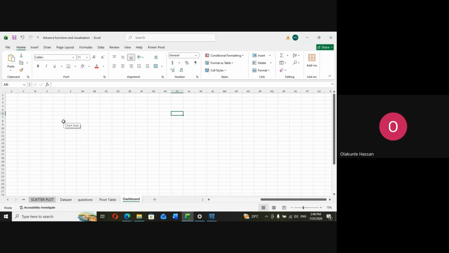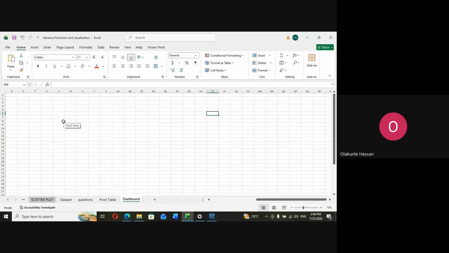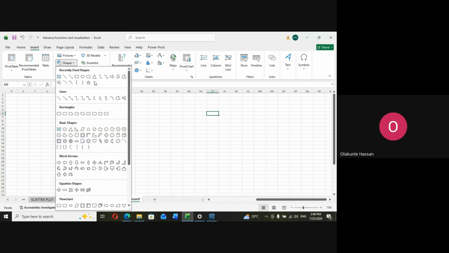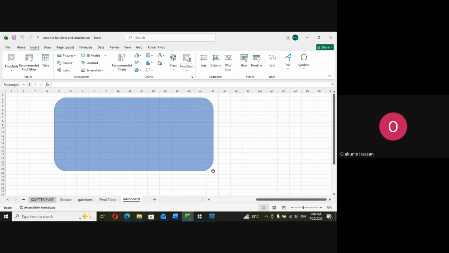So I've told you about making use of the worksheet, but the most commonly used method of creating a dashboard is inserting a shape. That is the most commonly used method. So now, if you want to insert the shape, you see shapes. Depending on the version you are using, it might be in a different position, but it's still the same thing, making use of shape. So now let's say I select this shape. When you select the shape, you just have to draw it.